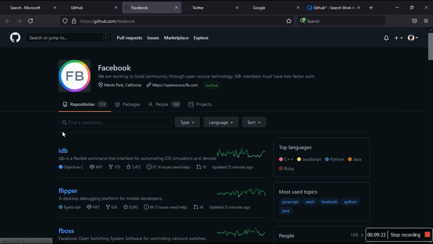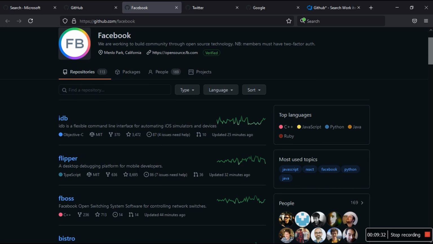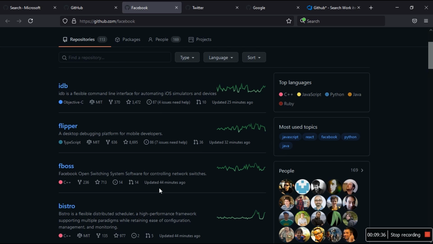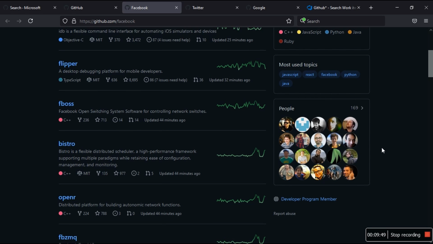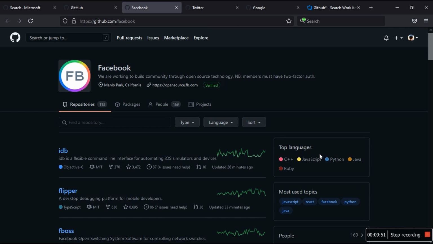Yes, Facebook also is on GitHub with 113 repositories. And then 25 minutes ago, they pushed to IDB. And then 2 minutes ago, they pushed to Flipper. And then 44 minutes ago, they pushed to FBOSS, Facebook Open Switching System software for controlling network switches. Okay, so it's a big platform with 169 people. And these are top languages.